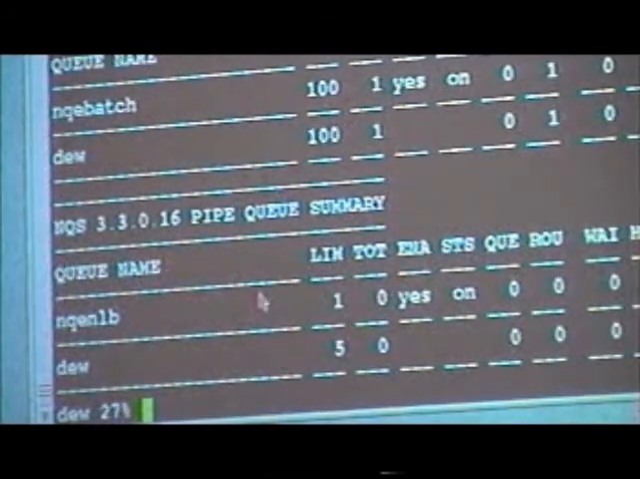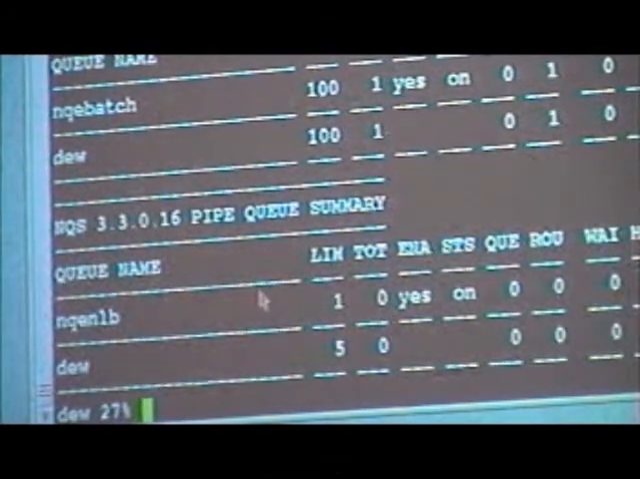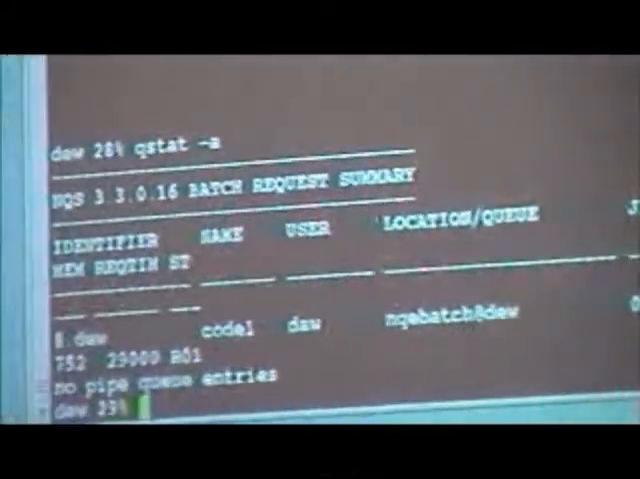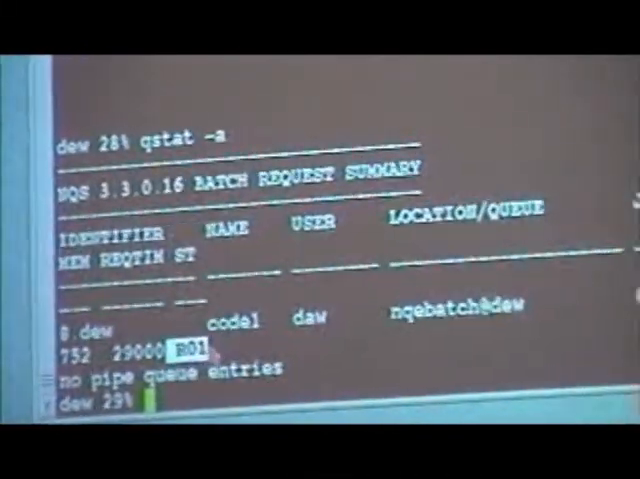Okay. So my next step then, if we still got the job running, and it is still running there, but it's not doing anything. I popped up top, and there's no code running there. So I'm going, well, where's my job? Qstat -a, and I still see the job sitting here with an R01.